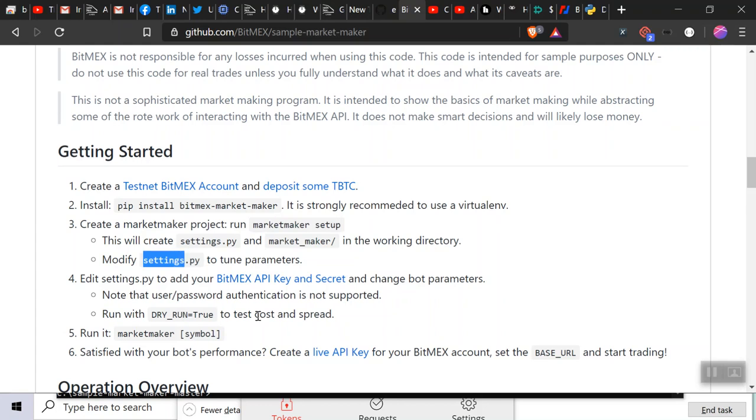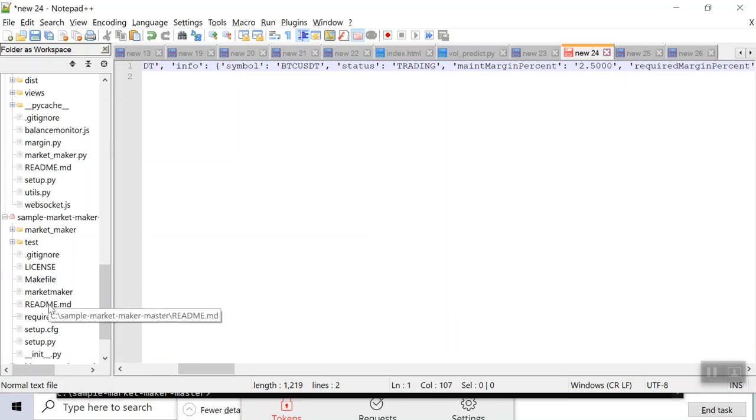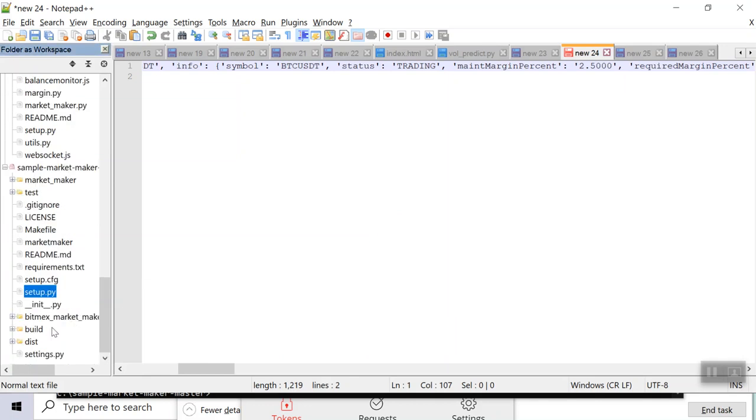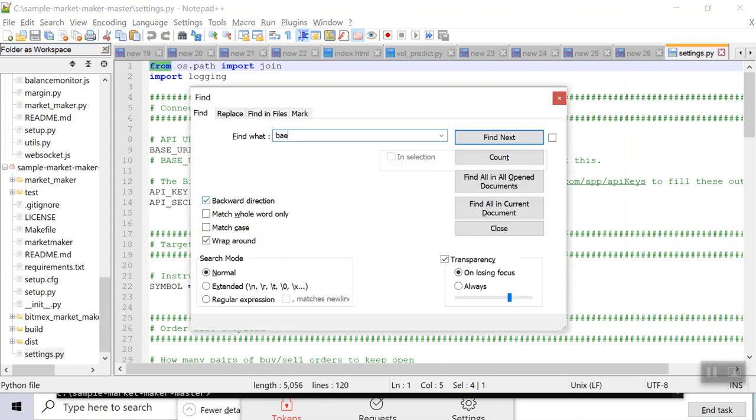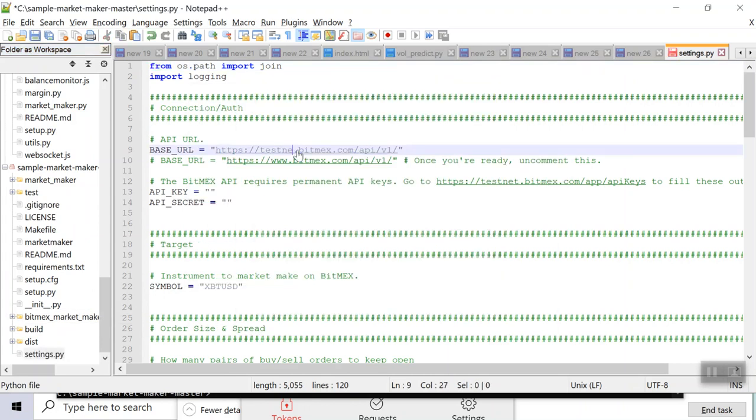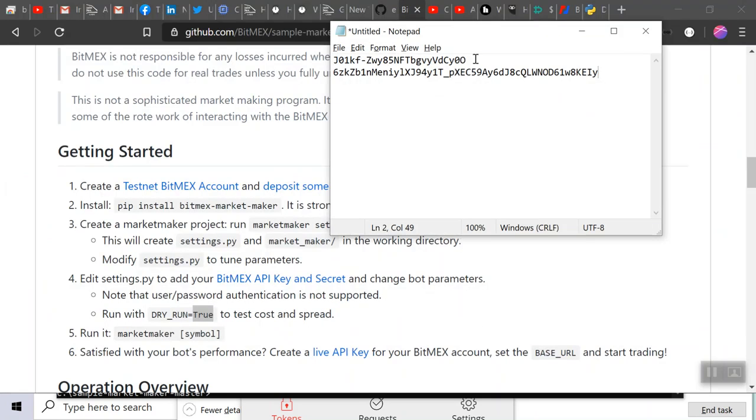Modify settings.py to turn parameters. Edit settings.py to add your BitMEX API and secret and change bot parameters. Note the user password authentication is not supported. Run with dry run equals true to test cost and spread. Run it with market maker symbol. So it only supports one symbol at a time, so it's already inferior to other bots that can support more than one symbol at once. So we just need to set the base URL in settings.py, from testnet to www. Our API key and secret exist here.